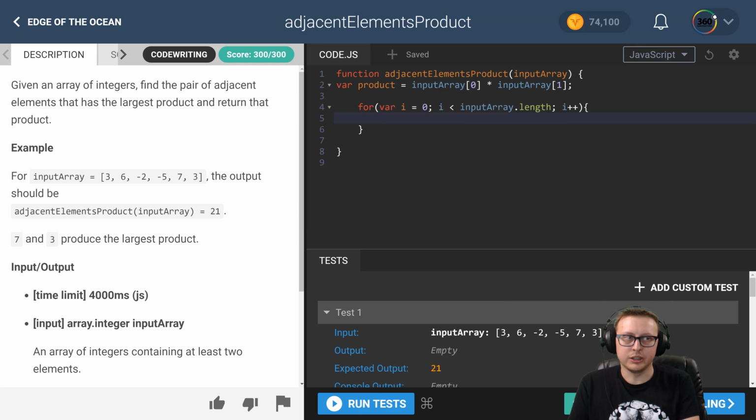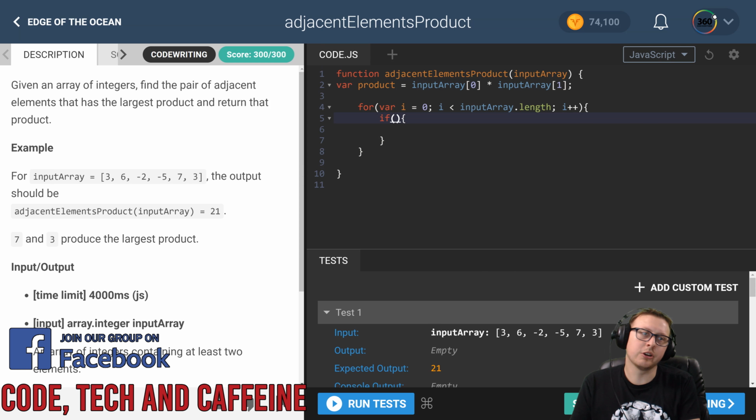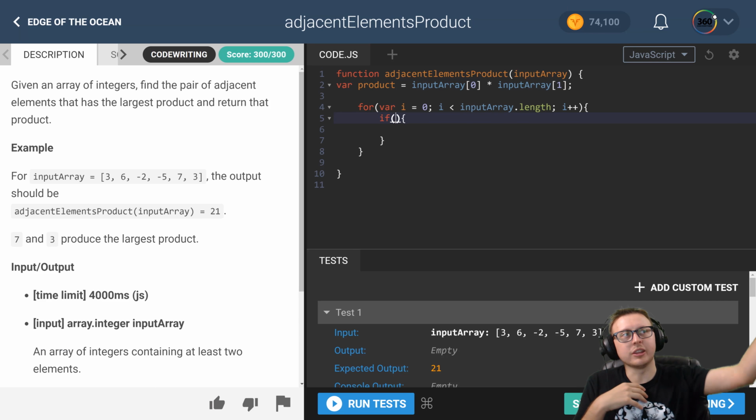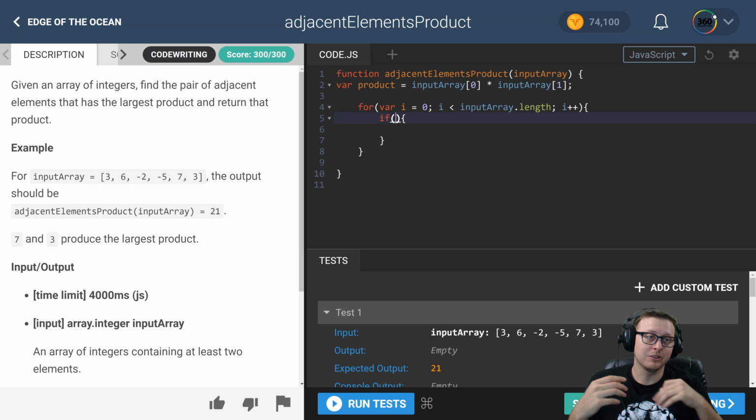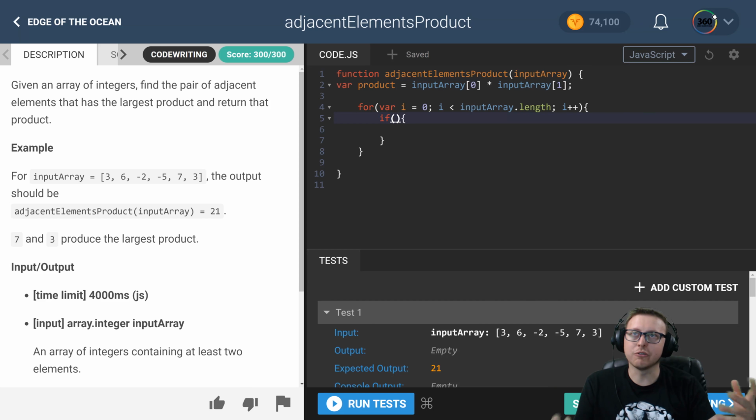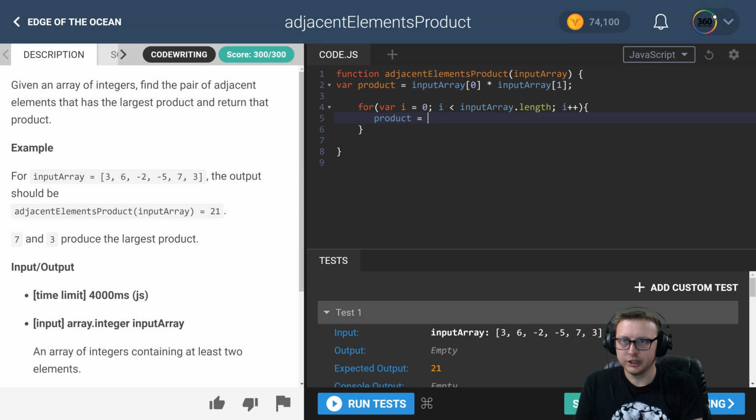Now, in here, what we need to do is just have a simple if statement. Within our if statement, we're going to check whatever iteration i is on, and the item in front of it, and say, hey, if we multiply these and it's greater than our product, go ahead and override the value of product to that. That's what we're doing. I didn't do this originally, but this is a good example of a ternary.